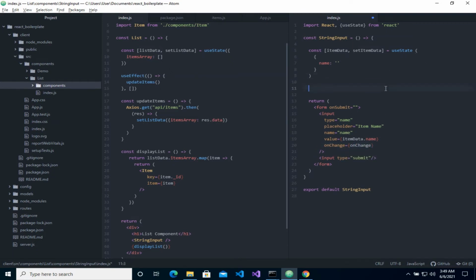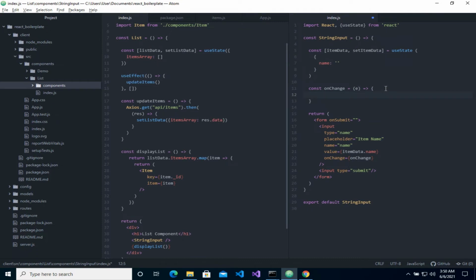We'll set our onChange function now. We'll type const onChange. This will be a function that takes in an event. We'll just call the event e. We'll access our setItemData method.